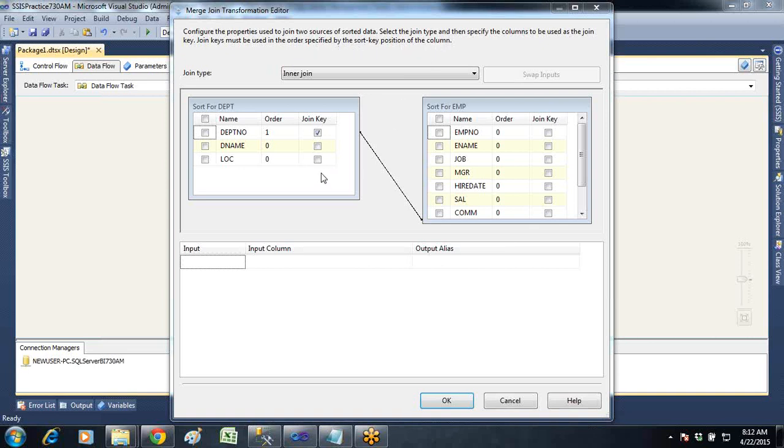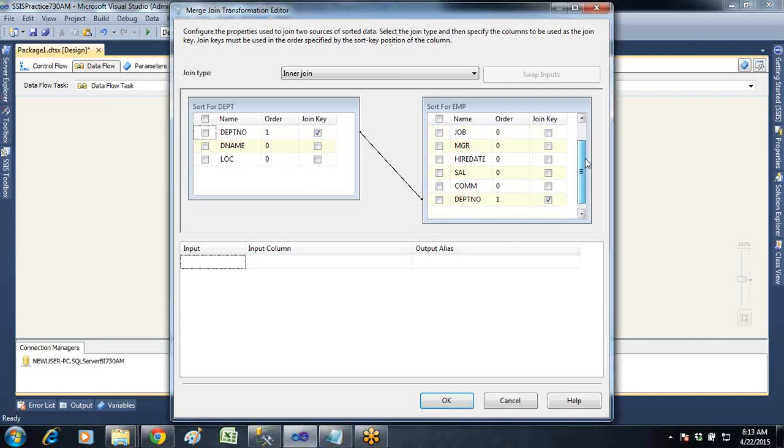So what is the join key? The join key is nothing but the columns based on which we are matching the data. From the DEPT table, what is the column? Department number. From the employee table, what is the column? Department number. So from both the tables, we have a matching column called department number.